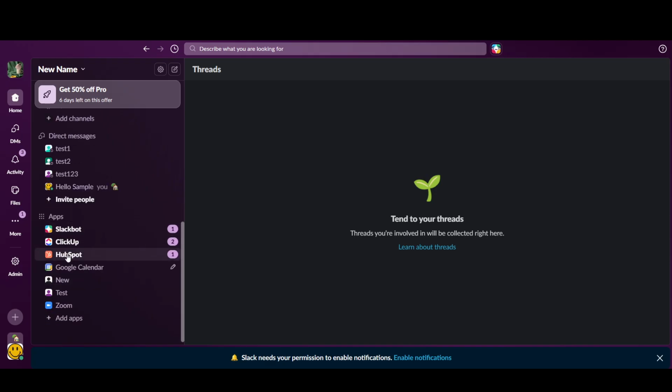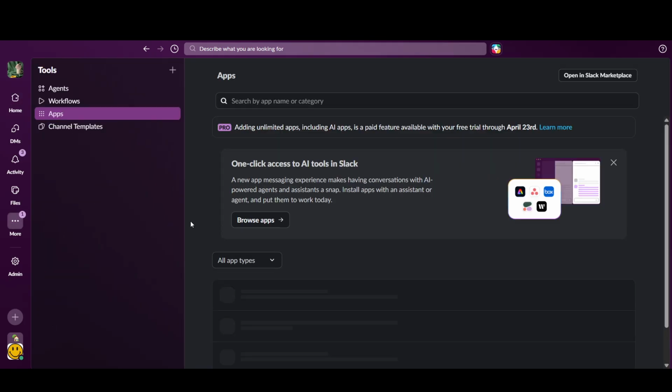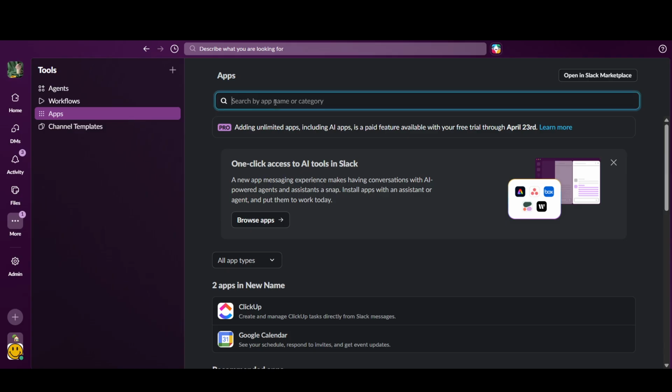In the search field, type Weather. You'll see a few results, but the one we want is called Forecast. Open that listing to view details. This page shows what the app does and what permissions it needs. It's always a good practice to skim the overview and confirm you're comfortable with the requested access, especially for bots that use slash commands. Click Add to Slack.